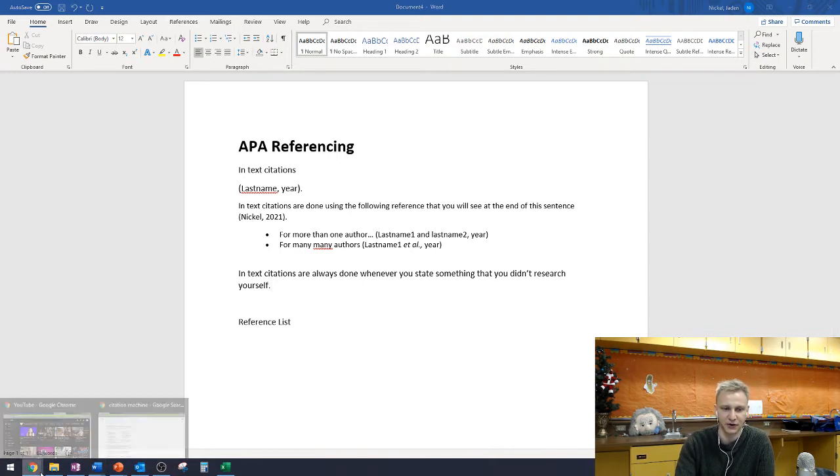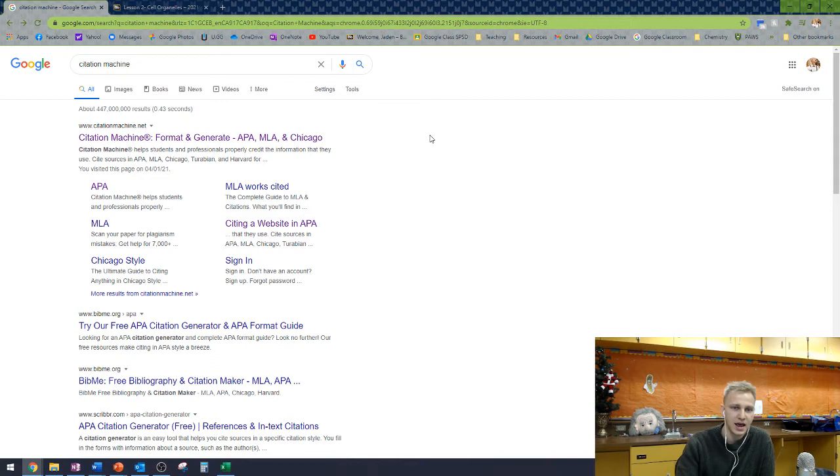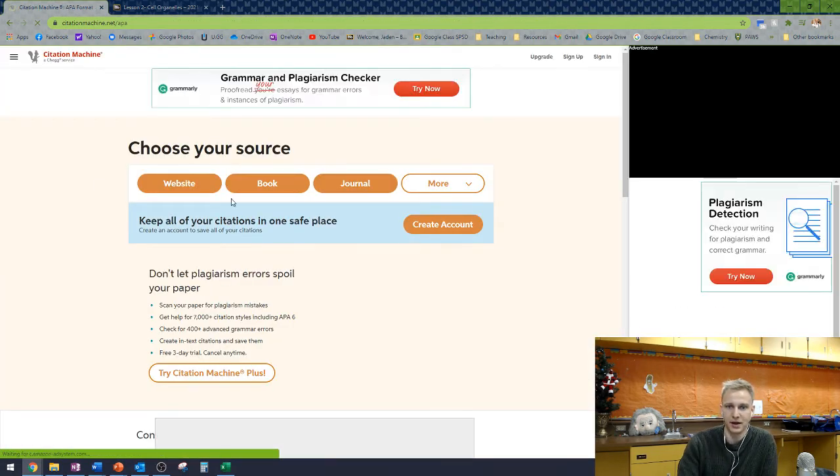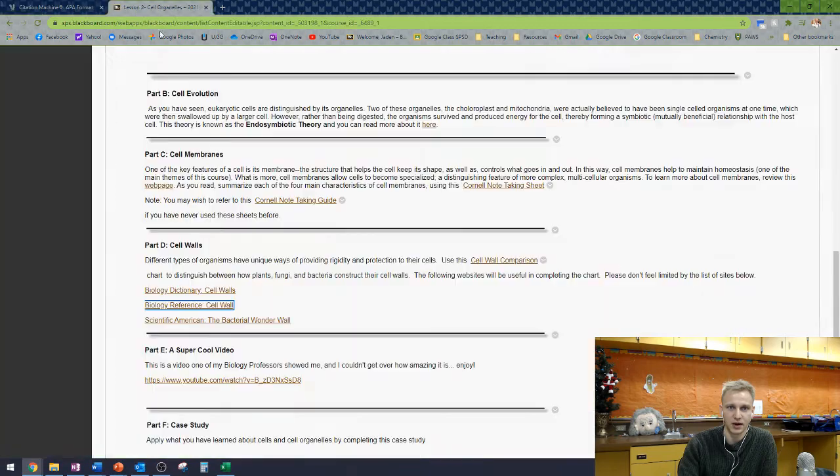Throughout university, I used Microsoft Word's referencing. I think that's far too detailed and far too intricate. And so what I would use for you folks is something called Citation Machine. If you Google Citation Machine, there's the option for APA right here. You can click it there. And then you have options for website, book, journal, more.